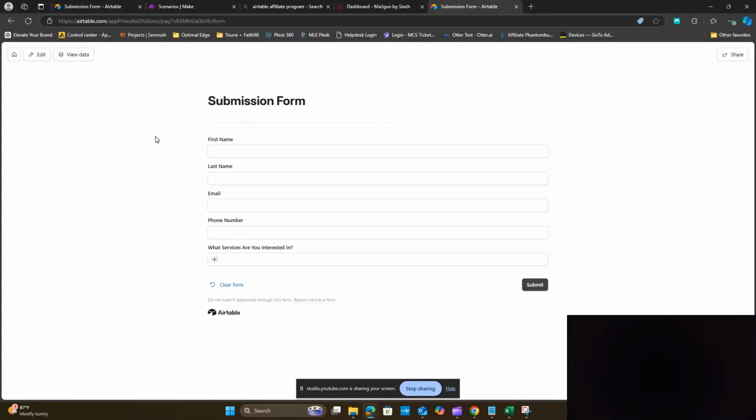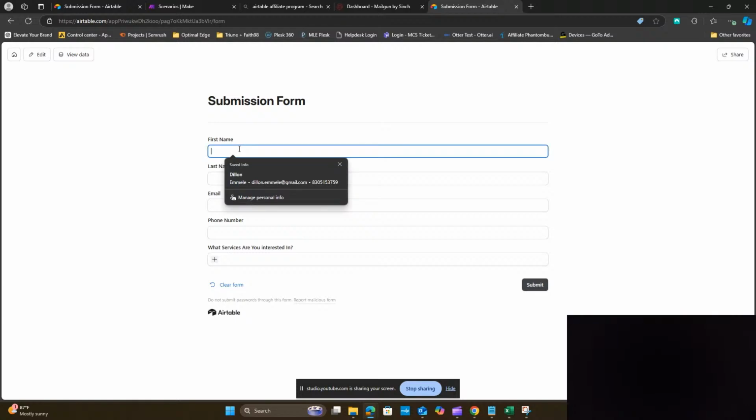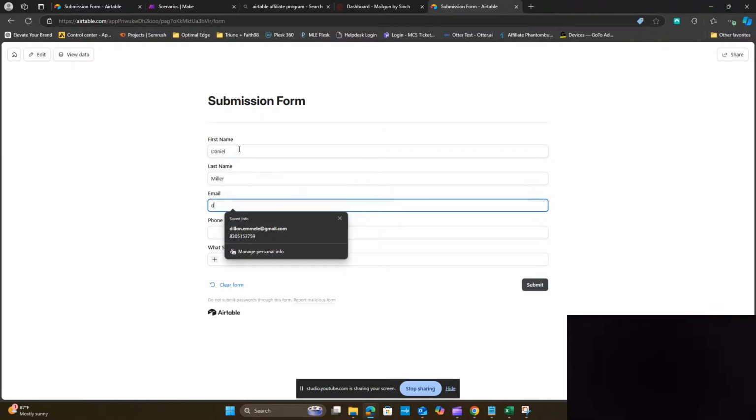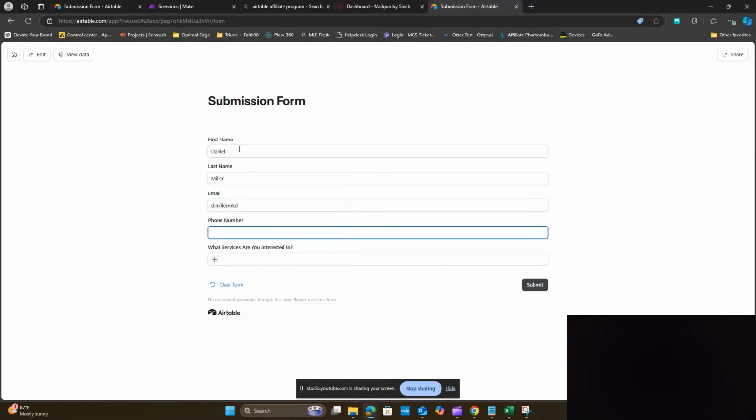So let's go ahead and verify that this works. We'll just make up a name, Daniel Miller. His email will be dmiller. And let's try to do something that's not an email, to see if that works for the validation. And then the phone number, 515.